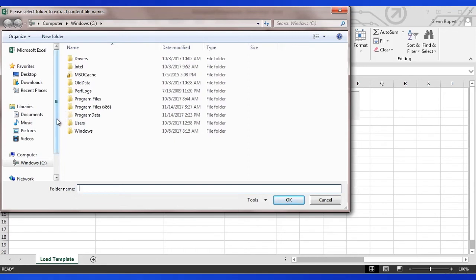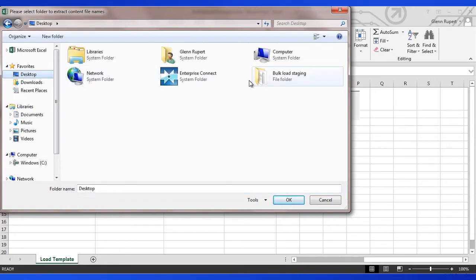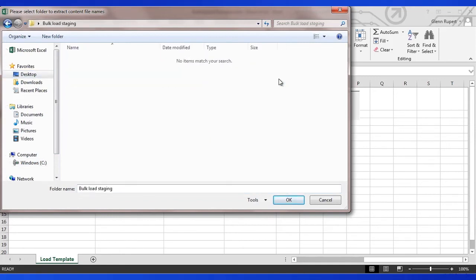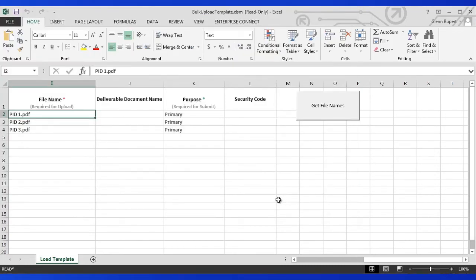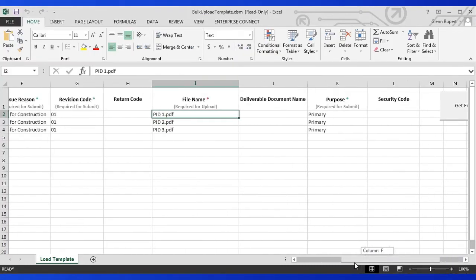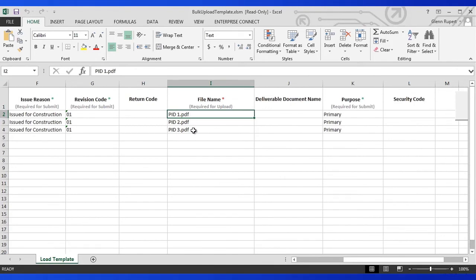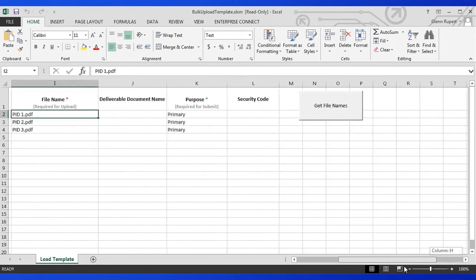In this case, I've placed such a folder on my desktop. I'm going to go ahead and select the bulk load staging folder. Select that folder name. Click OK, and any files that are located there will automatically be populated into the cells under file name. In this case, I just have PNID 1, 2, and 3, so those are now populated and ready to go. Once all data is populated in the template, I'm ready to go ahead and save my spreadsheet.